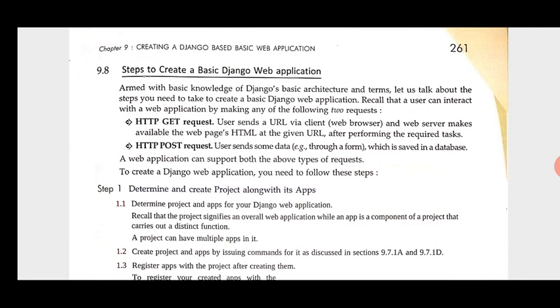According to the last two videos, as we discussed, a user can interact with a web application by making either of the following two requests: an HTTP GET request or an HTTP POST request. We use an HTTP GET request for sending a URL via the client or web browser, and the web server makes available the web page HTML at the given URL after performing the required task. The same goes for an HTTP POST request, where the user sends some data, for example through a form, which is saved in a database. Now, a web application can support both types of request.